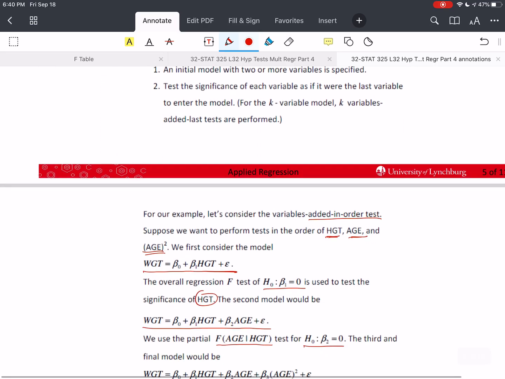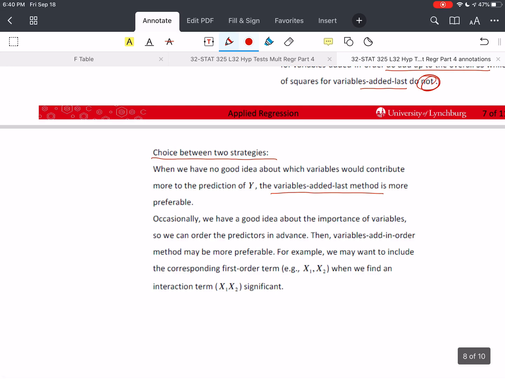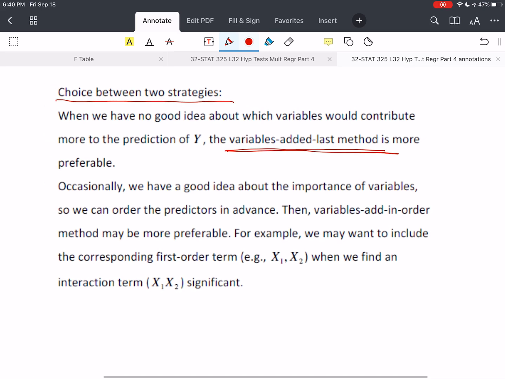So it's going to give you the right answer, whereas if you don't know which one contributes more and which one contributes less, going with the variables added first method could give you a bad model or poorer model than you should have, not the optimal model. Okay? So the variables added last method is preferable when we don't have an idea about which variables contribute more. So it says occasionally, and that is true, occasionally we have a good idea about the importance of variables, so we can order the predictors in advance, and then we can use the added in order method.